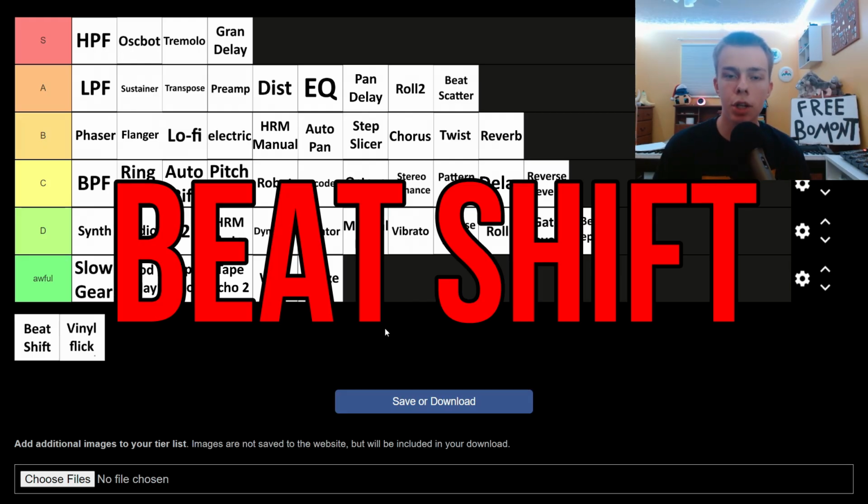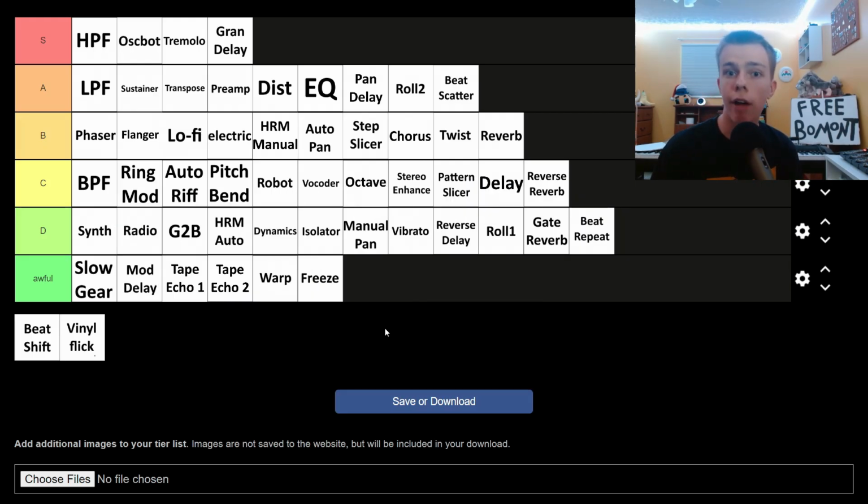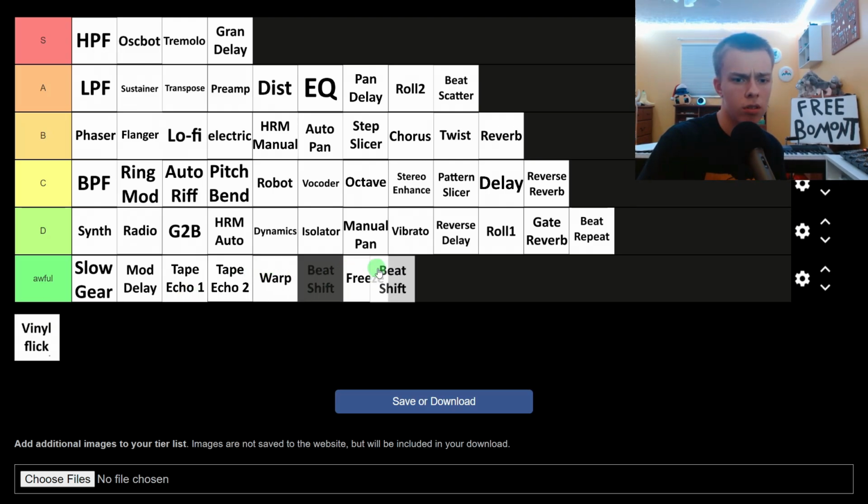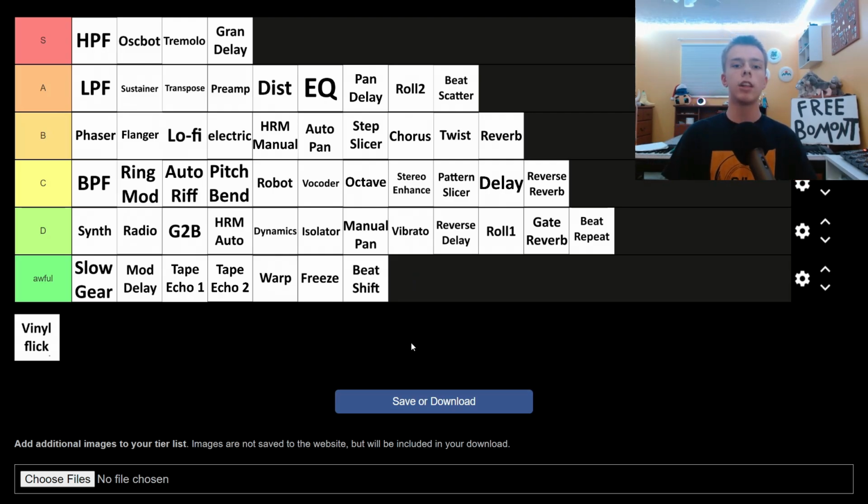Next up, we got beat shift. How do you use beat shift? Beat shift is kind of like a time machine, but for... What do you use beat shift for? Like, for real. Awful.